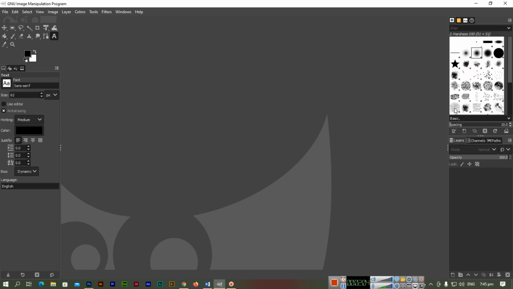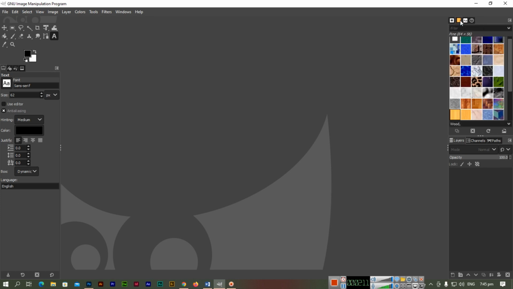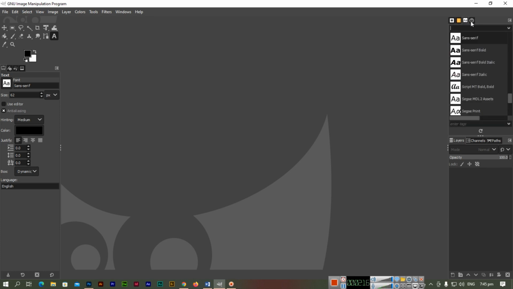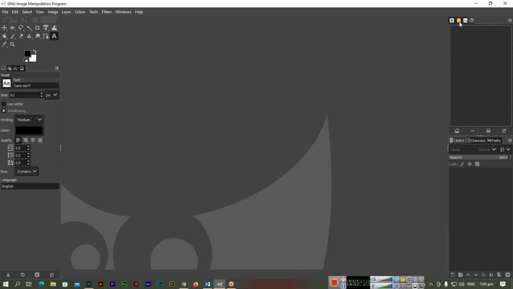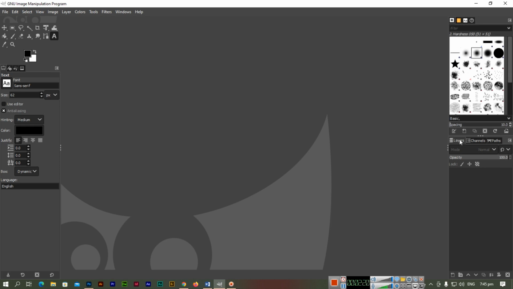There are different docks on the right side. You can see there are groups of docks. The first is brushes, and second you can see patterns, the third you can see fonts, and here you can see the document history, and here you can see layers, channels, paths. So three docks we have, and if you want to rearrange them, you can rearrange them like this. Now you can see layers on the right side. So if I move here, you can see it will move here.